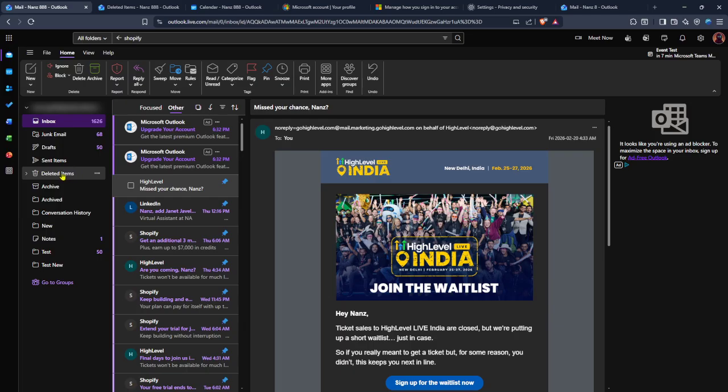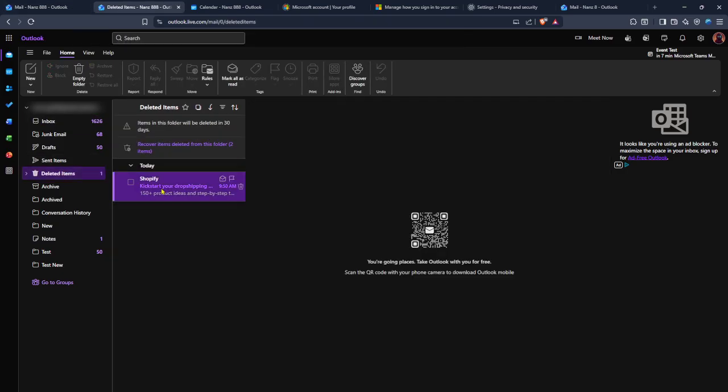On the left sidebar, find the deleted items folder. Think of this as your recycle bin for emails. Messages you delete usually stay here for a limited time, depending on your account settings, so the sooner you check the better. Click deleted items to open it, and you should see a list of messages that were removed from your inbox or other folders.